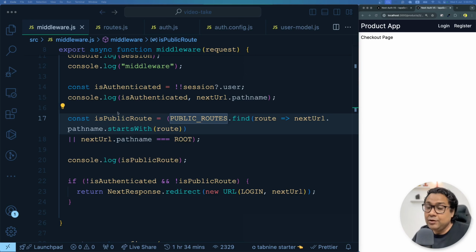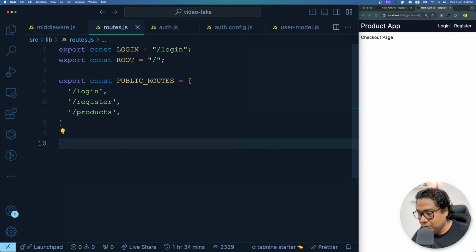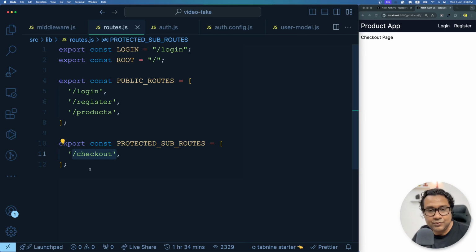For that, you have to let your middleware know what is that protected subroute fragment for which you want to treat that subroute as a protected route. So like the other definition, I'm going to create one more over here, called protected subroutes, and say that /checkout is the protected subroute. We can have other subroutes also if we have.